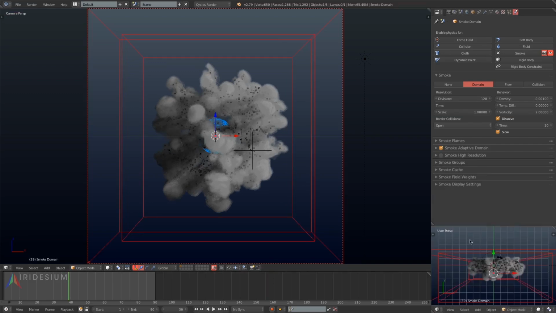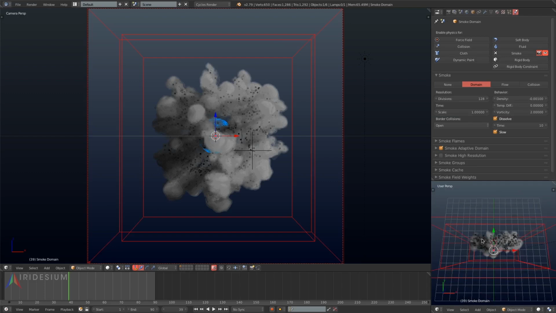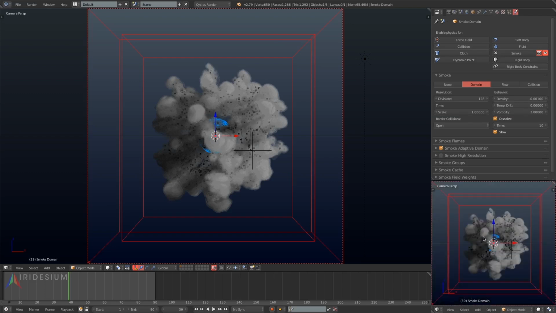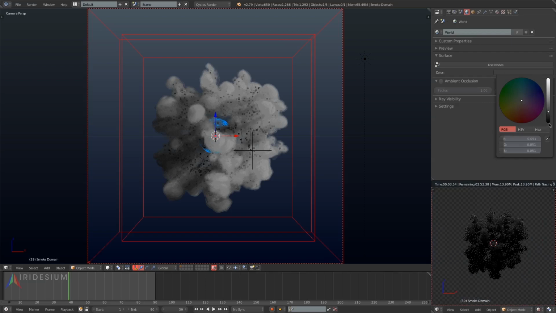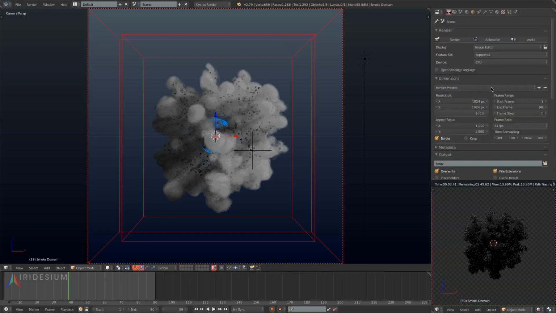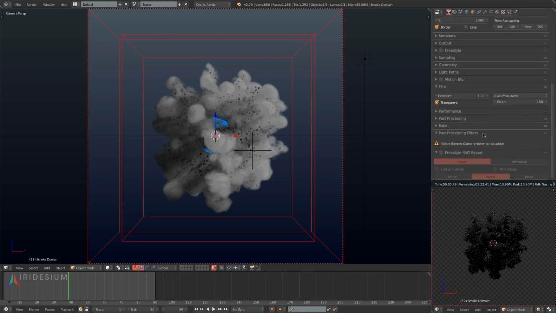Next, I'll make a small 3D viewport down at the bottom right-hand corner of the screen and hit Shift-Z. I'll make the world background completely black, and then I'll go to the render settings and scroll down to transparency, uncheck that.